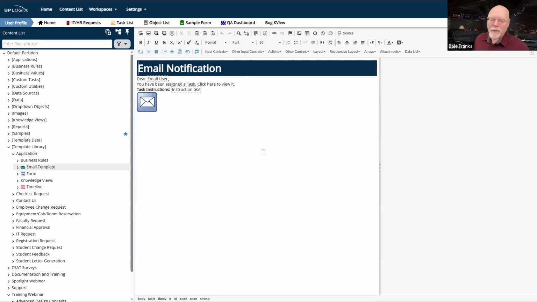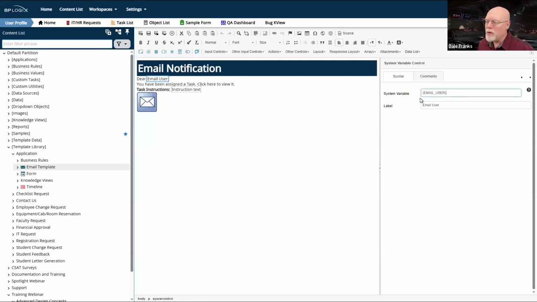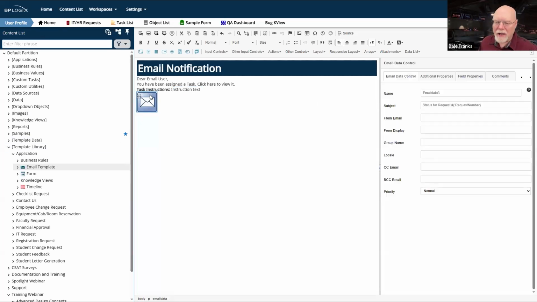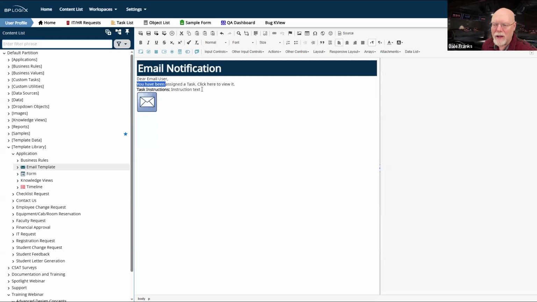But my email template is super basic. I've got a system variable for whoever the email user is. So you've been assigned a task. Click here to view it, and that's a hot link control that goes straight to the email URL, which is the URL for the task completion for the task that gets assigned to the user. It's got a system variable for the instructions, the task instructions that you put on your timeline activities. And then it has its email data control. That's all it does. So it's basically just one line of text with a link and then the instructions.